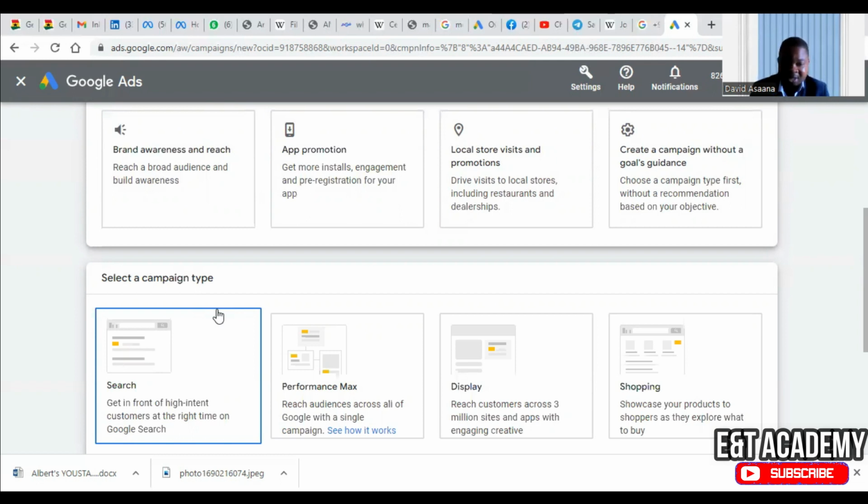We have the performance max. You reach audiences across all of Google with a single campaign. So with the performance max, you want to reach all the people on all the different platforms of Google, like Google search, YouTube, Google Audience Network, display ad. There are many of them.